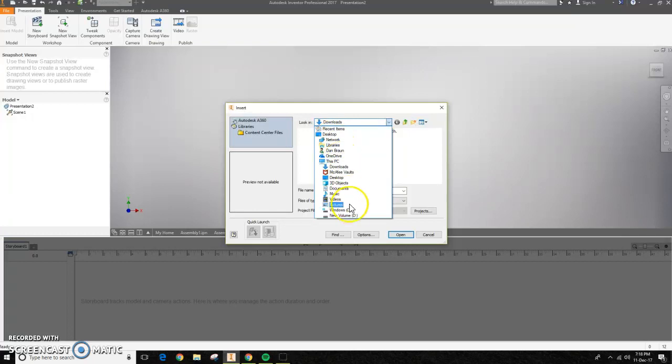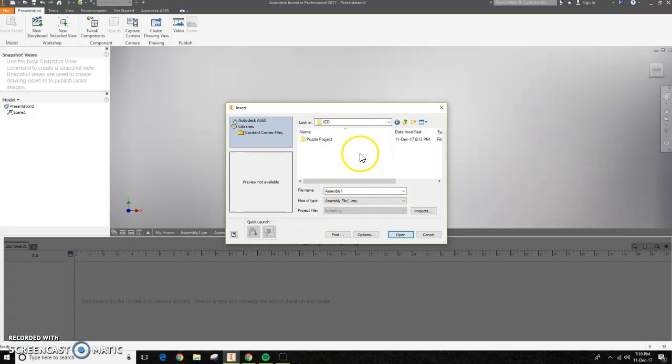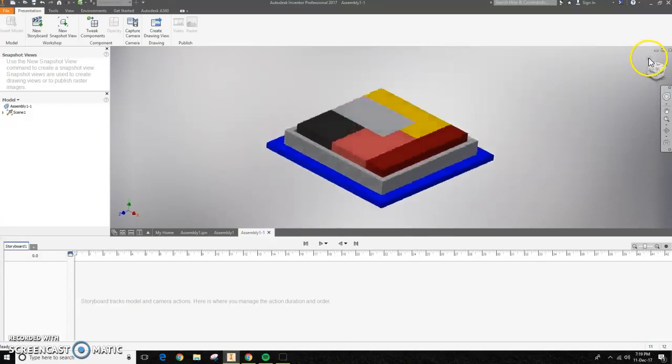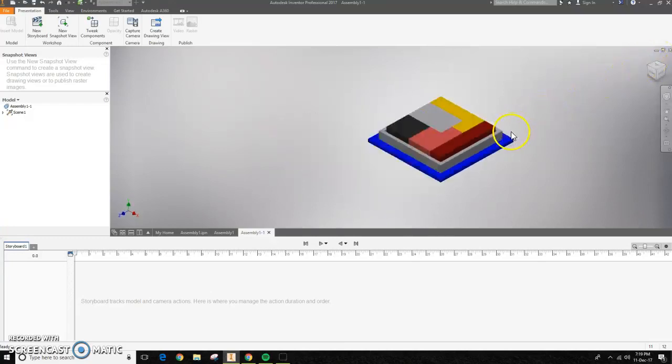So I'm going to have to go look for my assembly, which is in my IED folder, right here. Okay, so I've got my assembly and I'm going to open it up. So I have to have an assembly. It can be tilted, whatever. I usually bring it back to the default range.